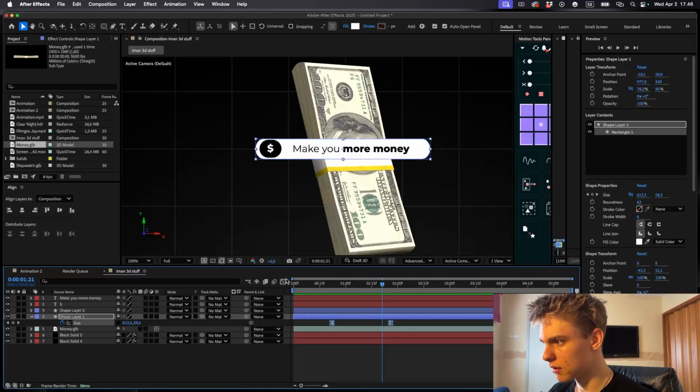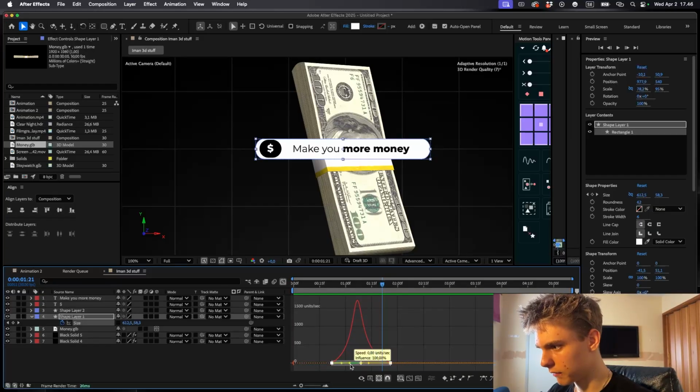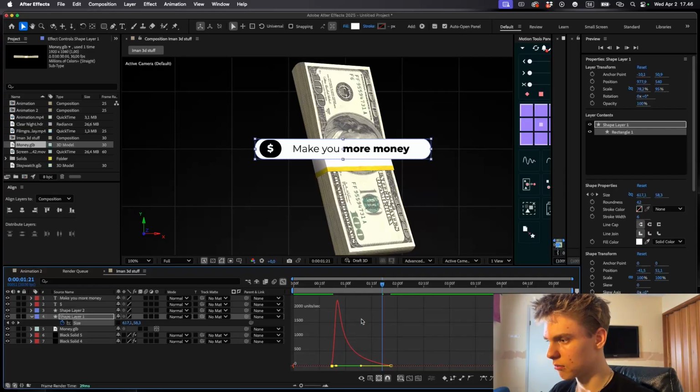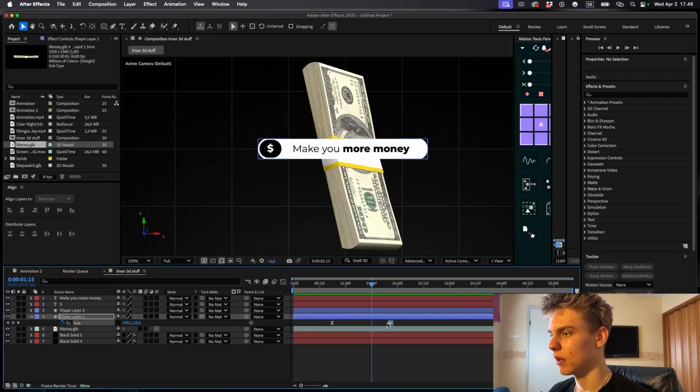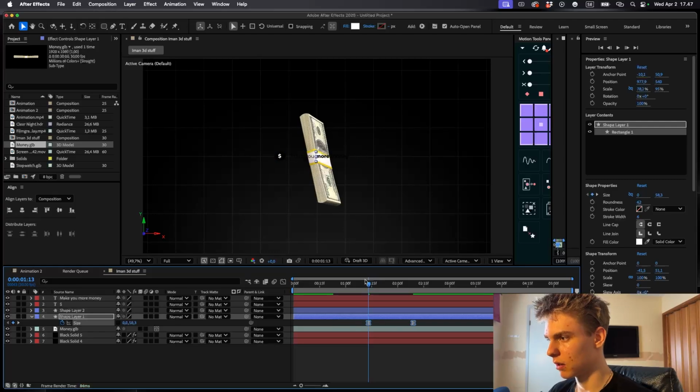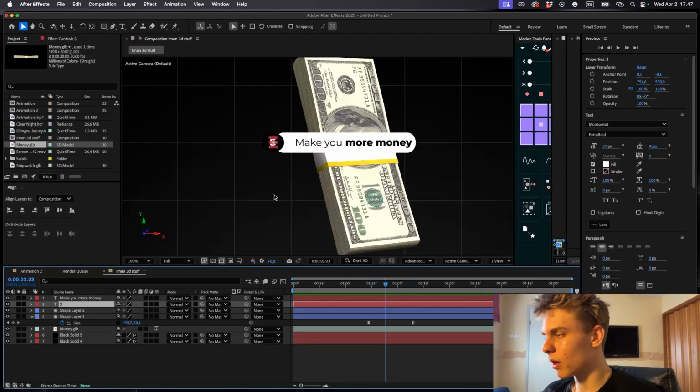So you can easily use this and make a fast ease-out graph, so a graph like this. This will work, and make it really quick. Perfect. Make it start a bit later. There we go. Now you can animate this icon thingy.